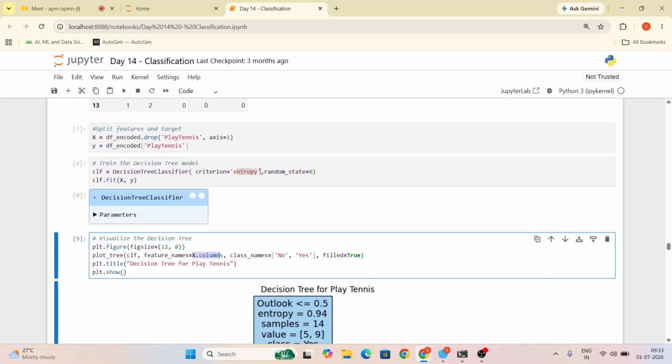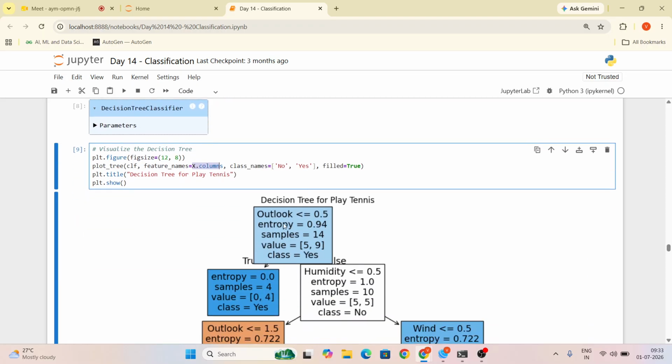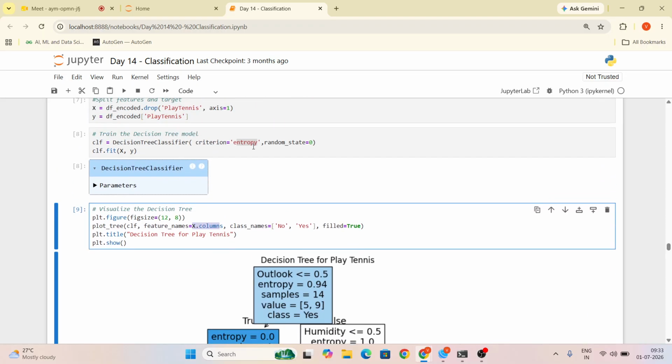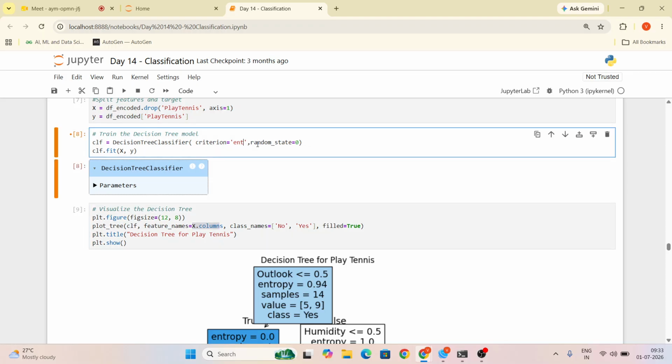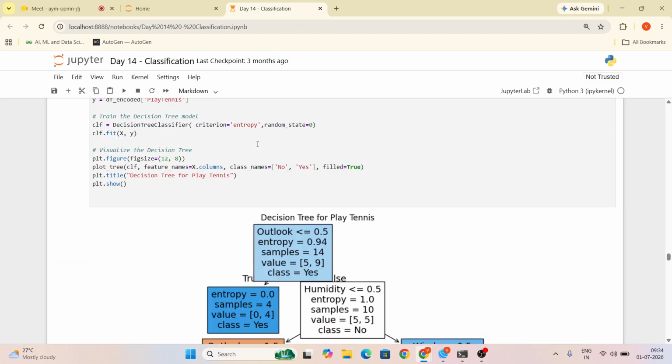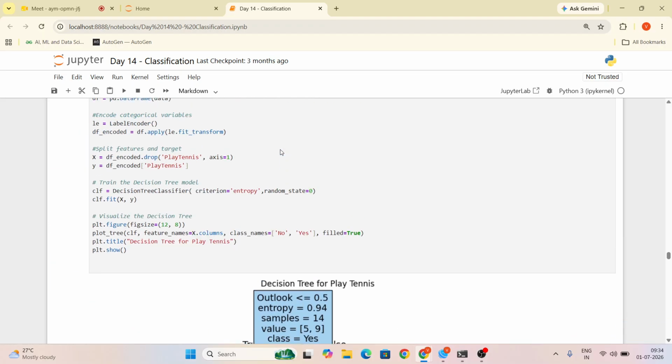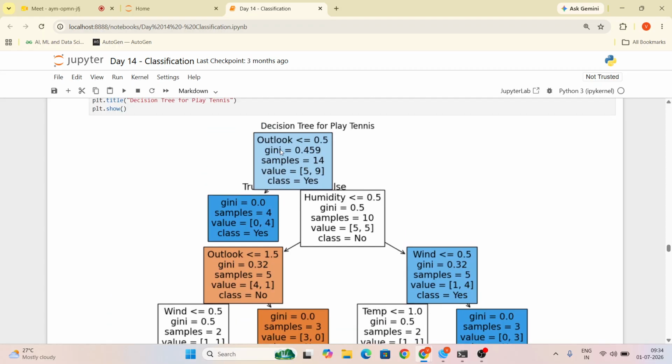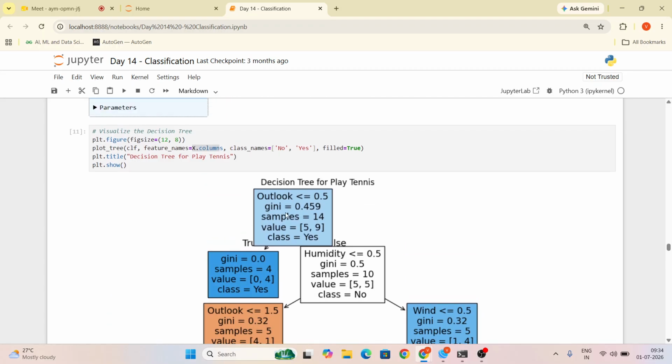Now I am using the Gini index. See the outlook, entropy, samples, value, class. Now if I am using the Gini index, now see the output. What's the output? Outlook, Gini, samples. Have you got it?